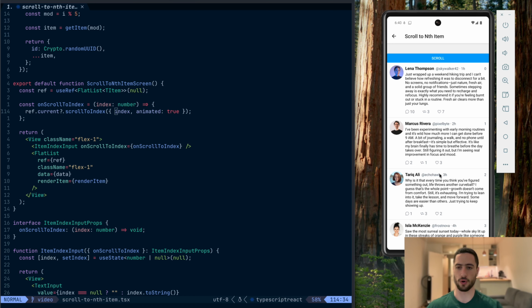The UI looks almost the same as the previous example, except that we have here a text input, right? This empty space here, and then a button. And the idea is that I will enter here an index, like 32, and then I press scroll, and it should scroll me to that specific index.